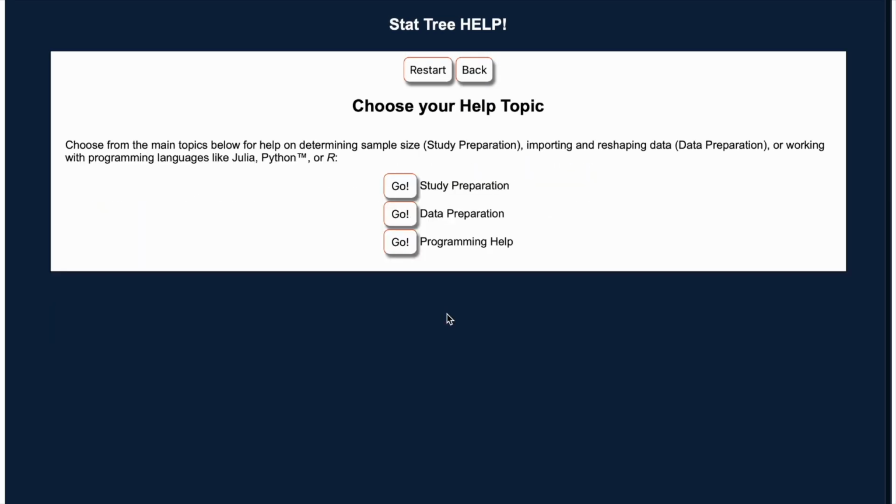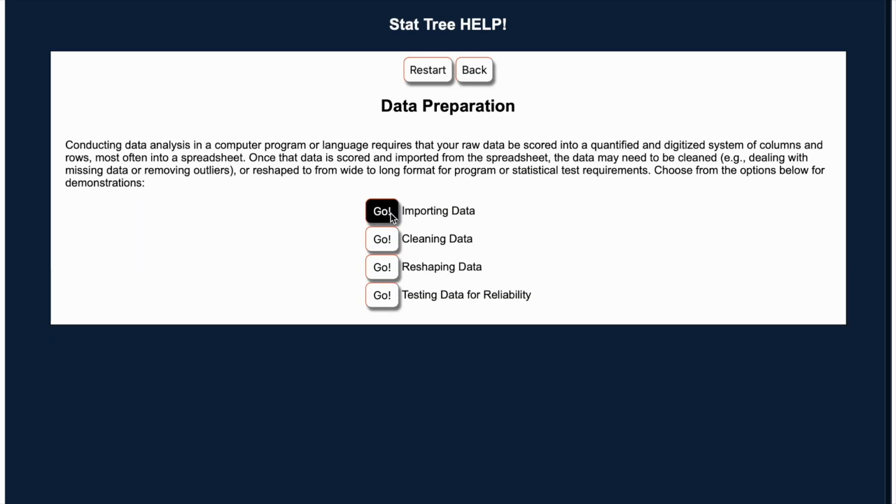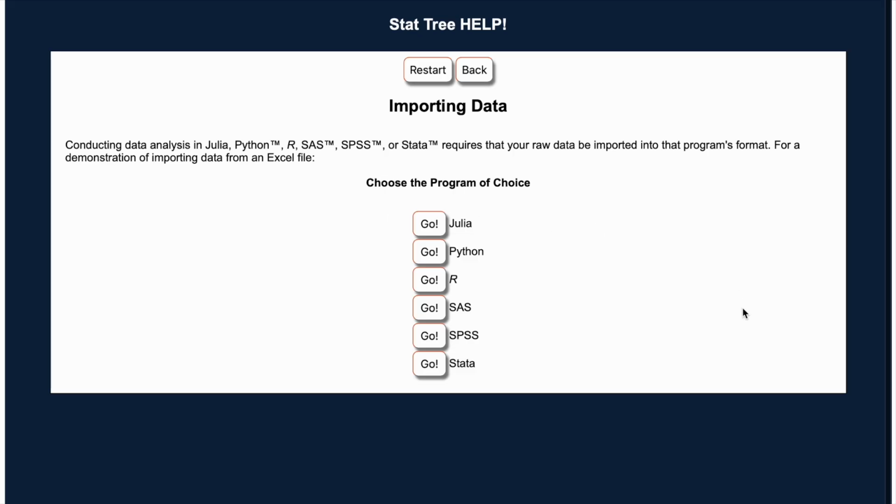If you are new to any of these GUI programs or programming IDEs, first watch the Importing Data videos from the Help section of stattree.com.